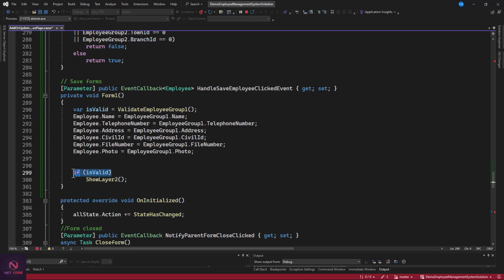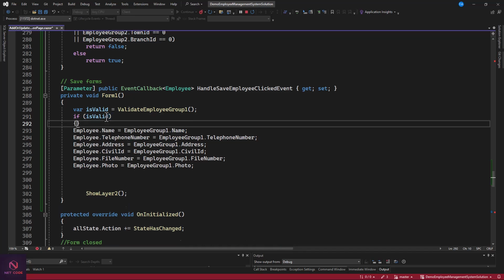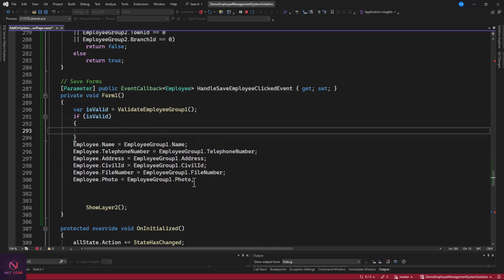So we're going to say that if this is true, meaning none of the properties here is null, then we can extract this in here.